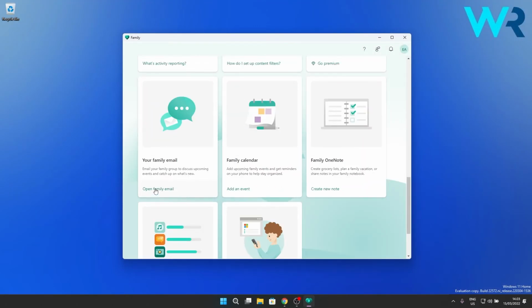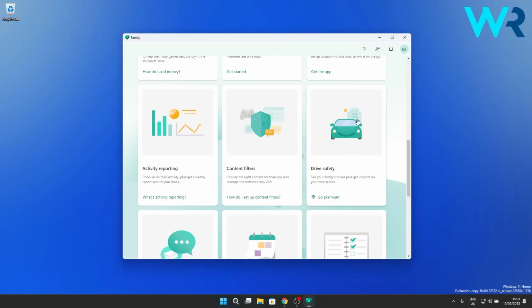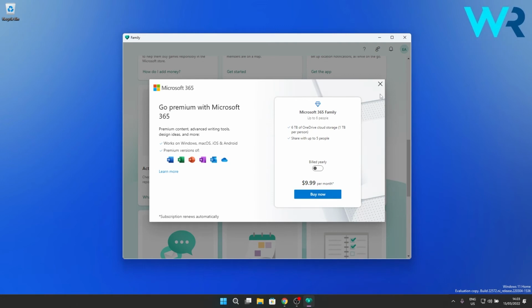Wanna open your family email? Web browser. Wanna add an event? Web browser. Want to create a note? Web browser. Want to see your family drives with all the drive safety features? Gotta go premium. Wow. Alright.